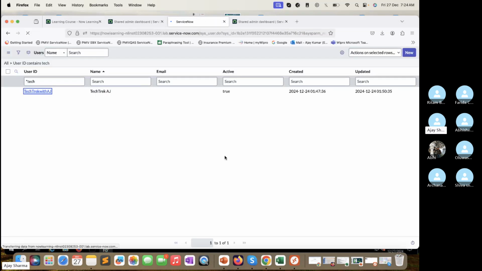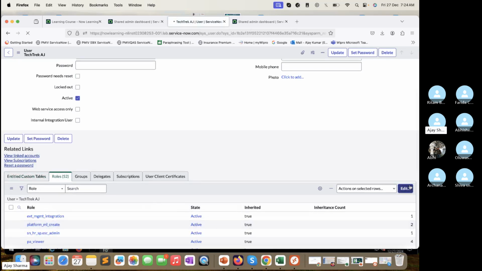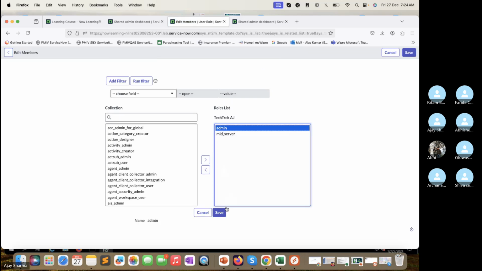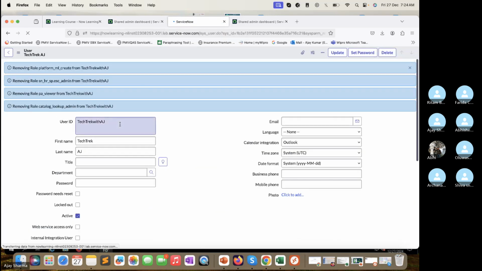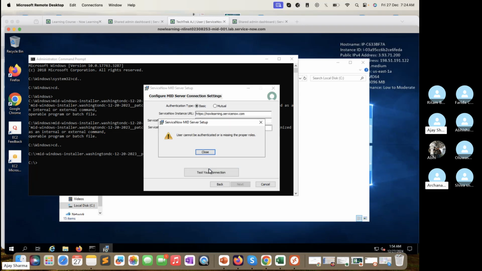If I'm not wrong, I think we added the admin right this time, last time, so that can be the reason. Right. ID again, test your connection. User cannot be authenticated or missing the proper roles, but it is correct.